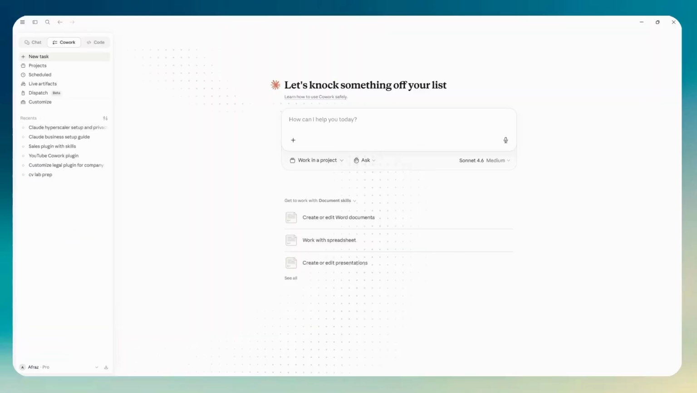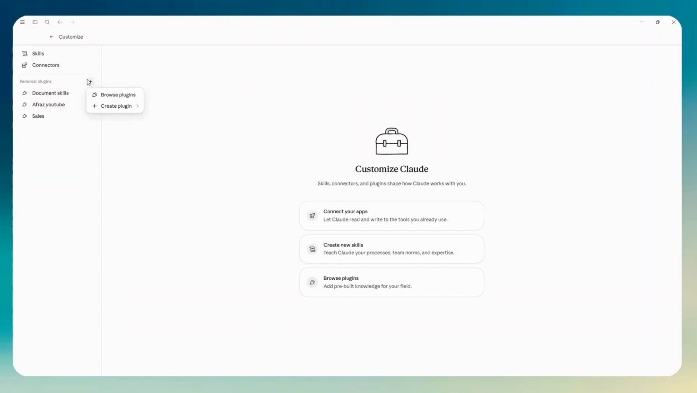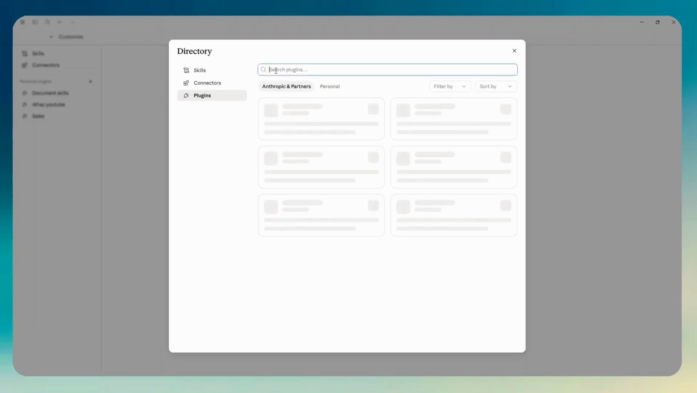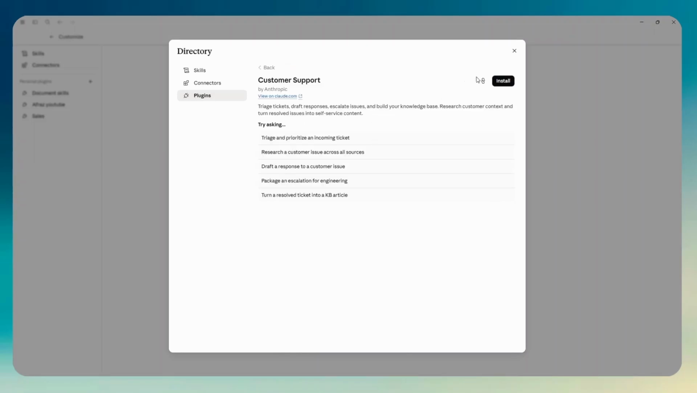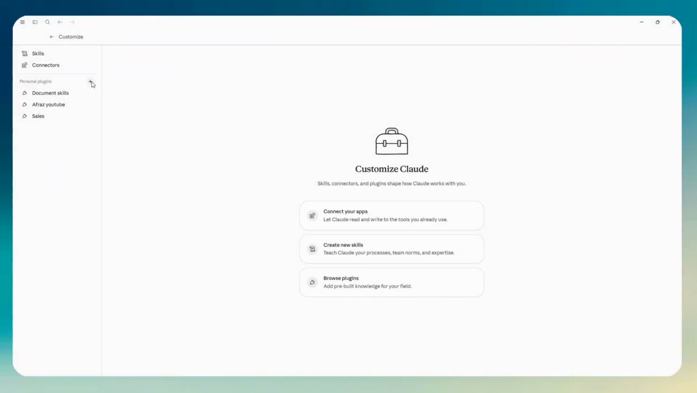The way you create a plugin is by going to the plugin section. You can either browse plugins from the Anthropic marketplace and install them. There are some good sets of skills you can install. You can also update this plugin based on how you want, simply by asking Claude to do it. The other way is by creating a plugin on your own, that is either uploading a plugin or creating a plugin with Claude. So we'll be going down the creating a plugin with Claude route.